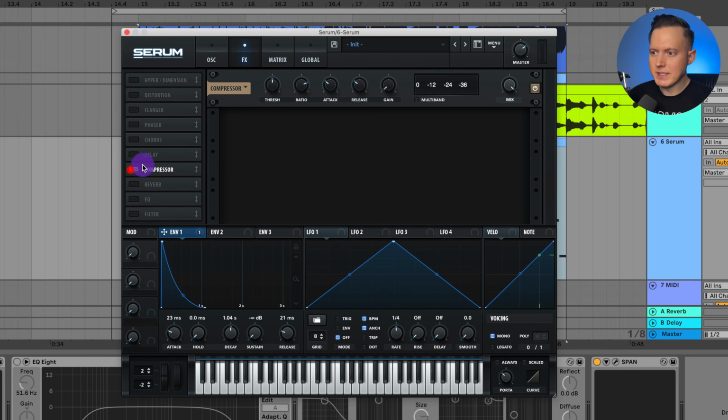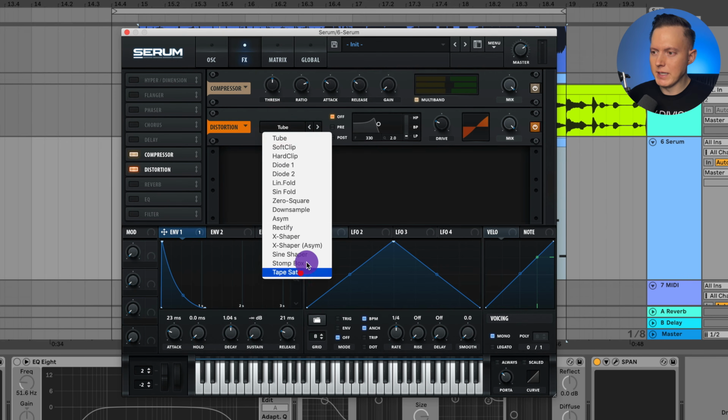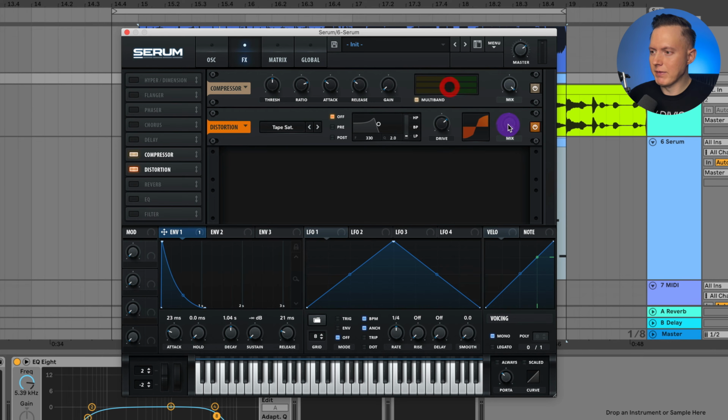So I'm going to go into my effects and add on a compressor. Now this is optional, but I felt like the multiband made it a bit brighter and made the bass stand out a bit more, but you might not even need this if you don't want it that bright. And then I'm going to add on some distortion. So for the distortion, I'll just do the tape saturation, and then I'll just raise up that drive and lower that mix.